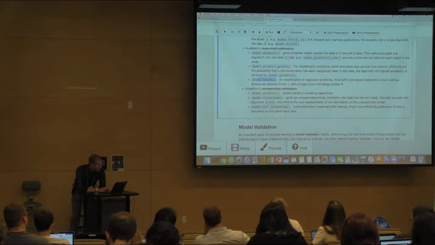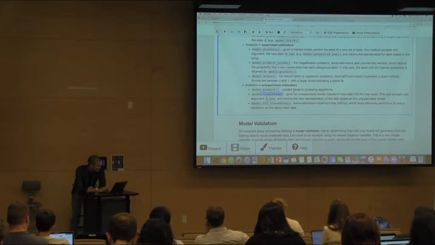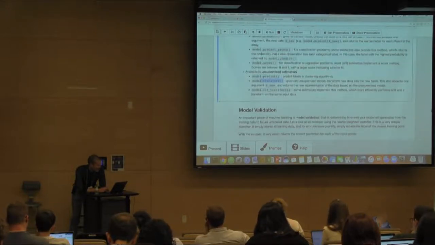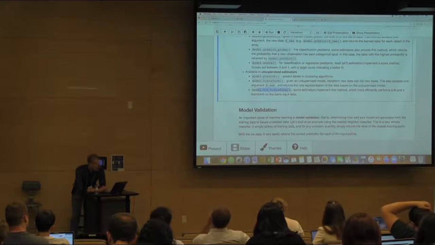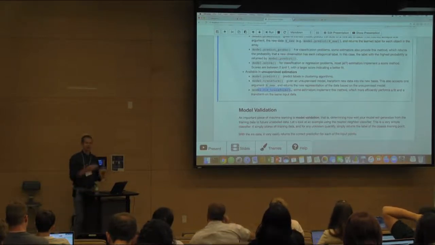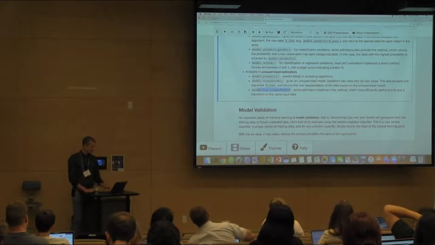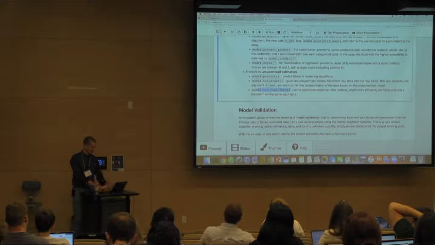For unsupervised estimators, you might have a predict method for clustering, or a transform method for dimensionality reduction. And for some algorithms, it's much faster to do the fit and the transform at the same time than at different times. So sometimes there's a fit_transform method that does the same thing much more quickly.